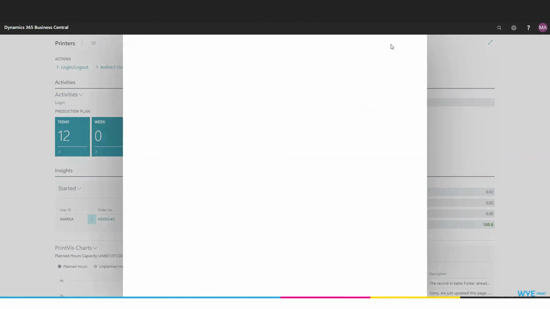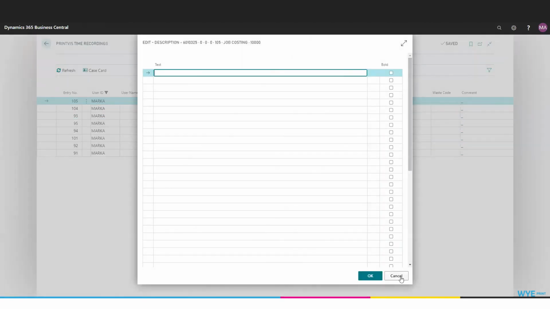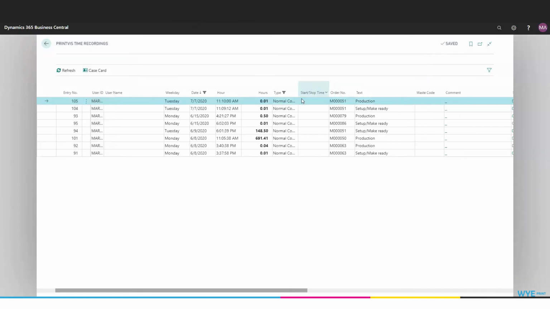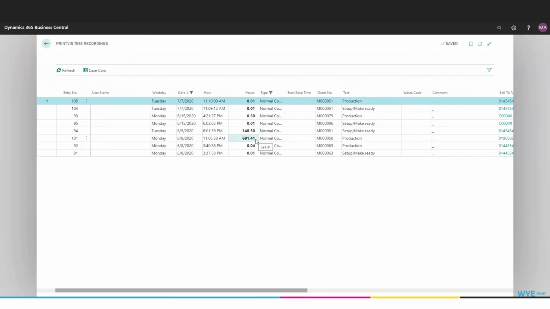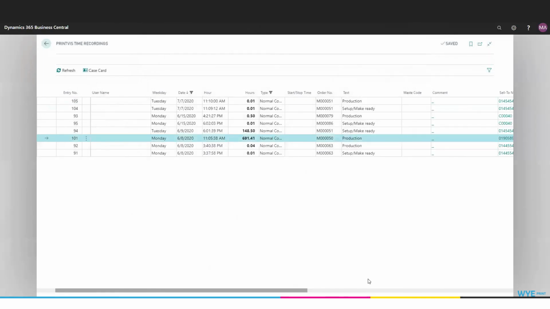I'm also able to view my time recordings that show what I logged in on. We'll make this a little bigger for you. That show what I logged in on, the hours I was logged in, the job number, and the unit, whether it was a production or a make-ready unit, as well as any wastes or comments on those. And at that point, I can add a comment if I'd like to as well, so that I can say, well, why was I on for 691 hours? And I forgot to log out for the weekend. So that lets my manager know that he might need to adjust the time for that.